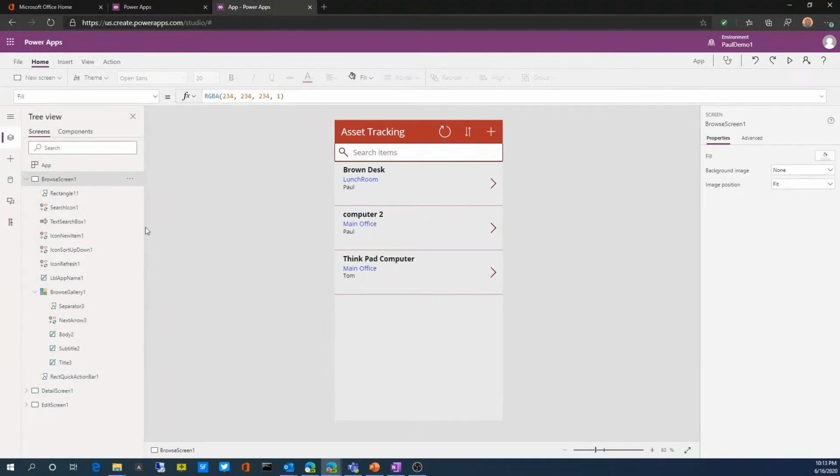Something else I can do is create a collection. What a collection is basically it's an in-memory object that holds, it could be a data set of values, typically it's a table or something. So I could have loaded all my locations or all my owners into a collection.